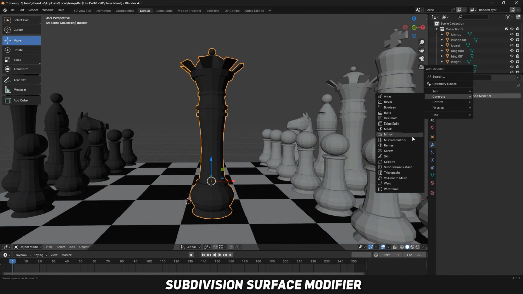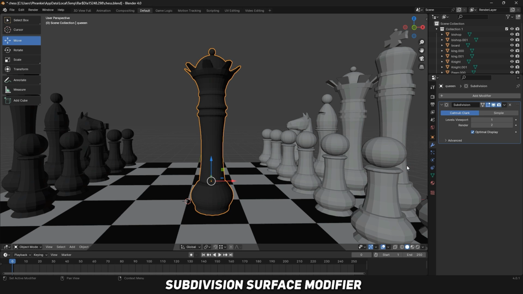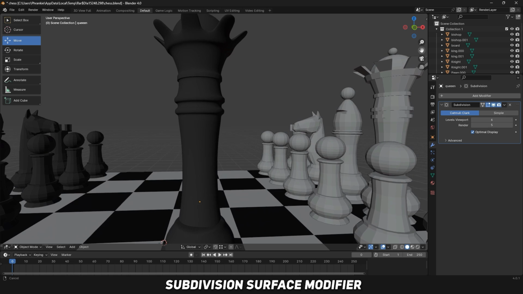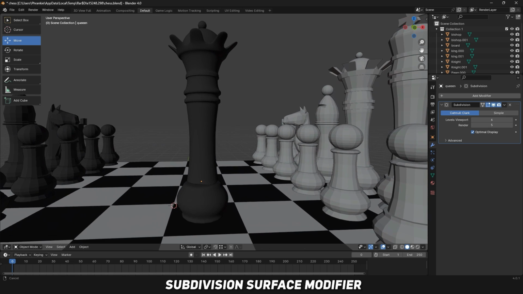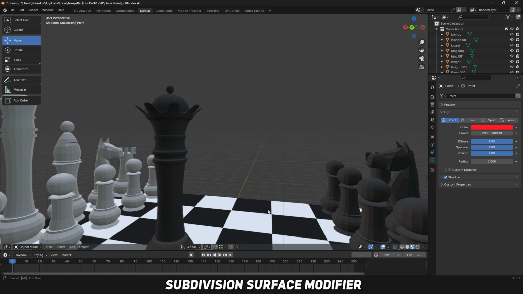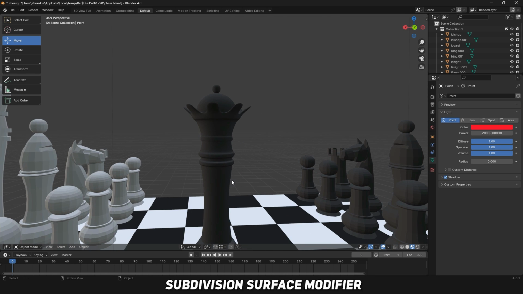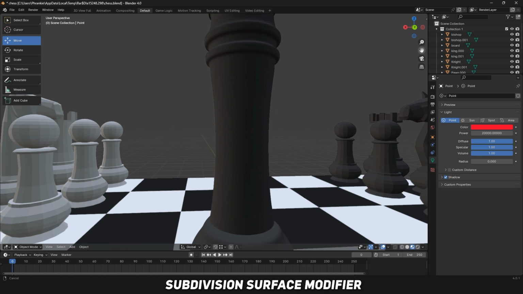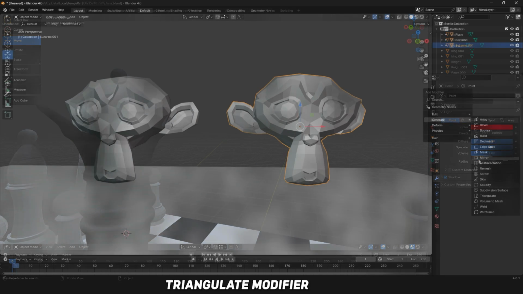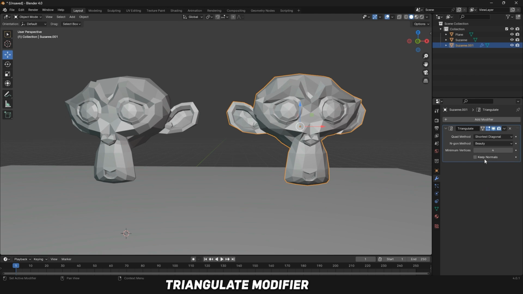The Subdivision surface modifier smoothens and refines the appearance of a 3D model by subdividing its surfaces. It divides the existing faces into smaller ones, creating a more detailed and smoother surface. This modifier is often used to enhance the visual quality of models, especially when working with low polygon geometry. It helps achieve a more rounded and polished look by adding extra subdivisions to the model's surfaces, making it appear more realistic and refined.